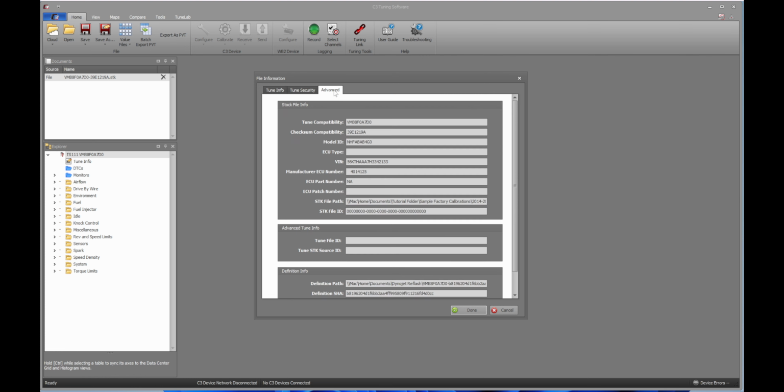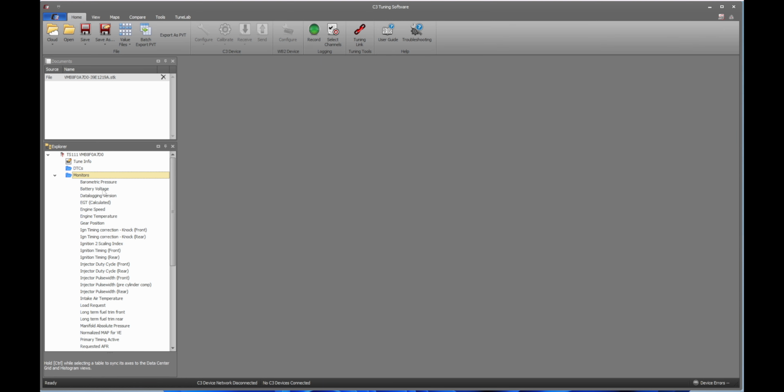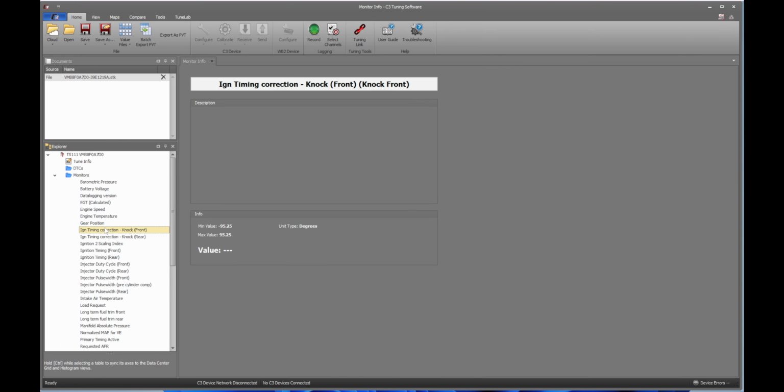Then you have your advanced tab. It's really an information tab. You know your tune compatibility, you know your checksum, your VIN that this STK was read from, and so forth. Okay, you will not have the DTC folder. I'm doing some tests, so I do. You will have the monitor folder, which is basically, again, only useful if you're connected to your bike. Your PV3 is connected, your computer is connected to your PV3, and the bike is running. Then you would see values in here in real time. Very useful when you're doing some dyno tuning.